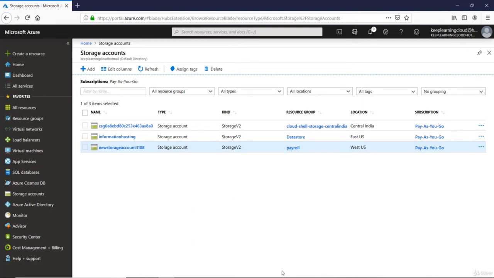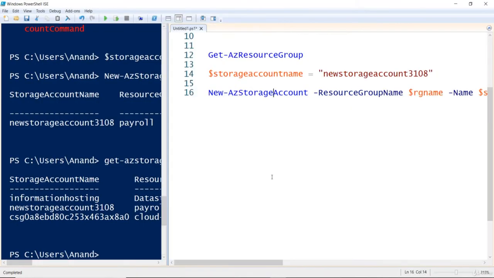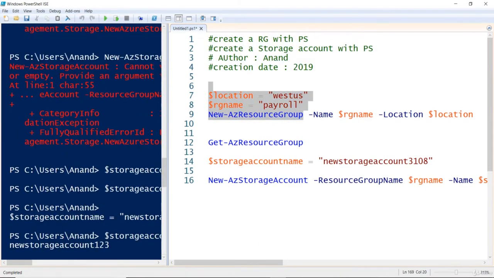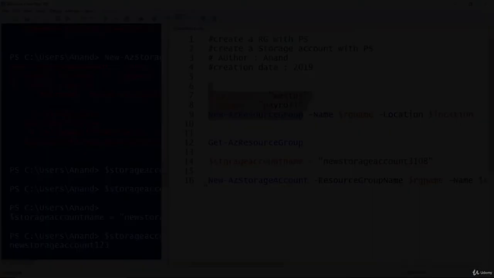But today in PowerShell we learned number one, how to comment in your script, second, how to declare variables, and also how to troubleshoot a few minor errors that we got when executing New-AzStorageAccount. In the next video, let's try to create a storage account with Azure CLI.